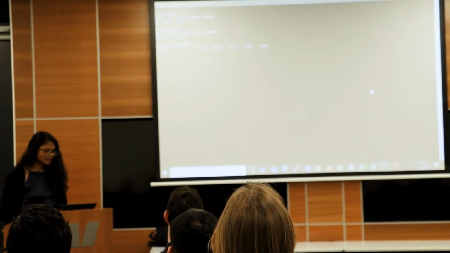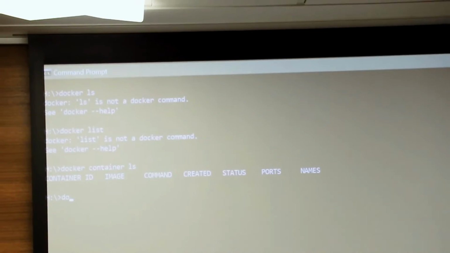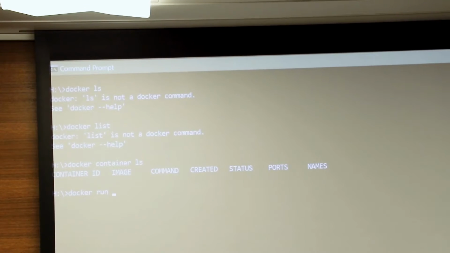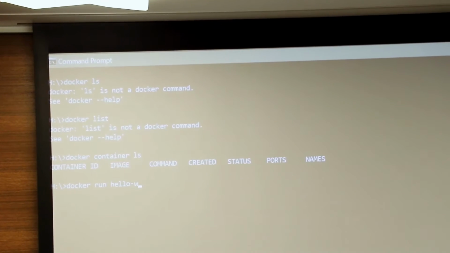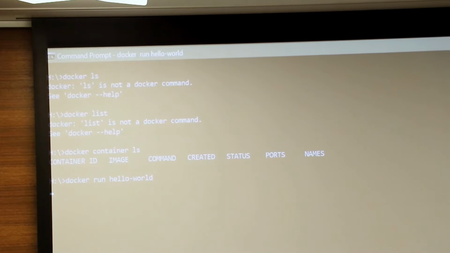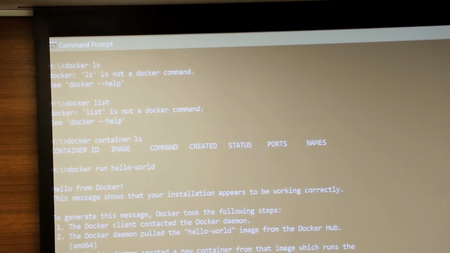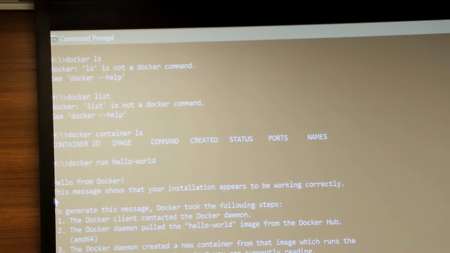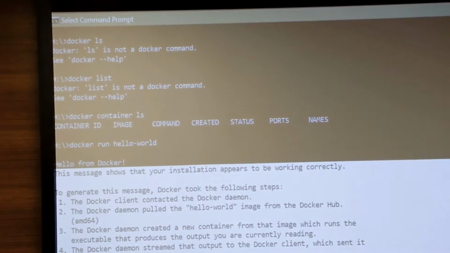So that's the command to list the containers running on my machine. As of now, I haven't got any container. So I'm just running hello world. This is the first Docker image everyone runs. It makes sure that Docker is running. It will give us some information, and that's the information.